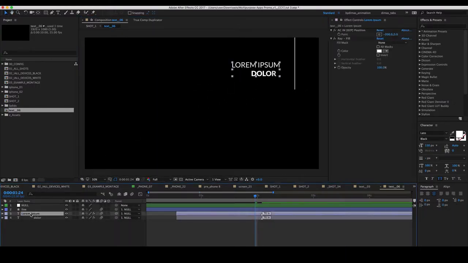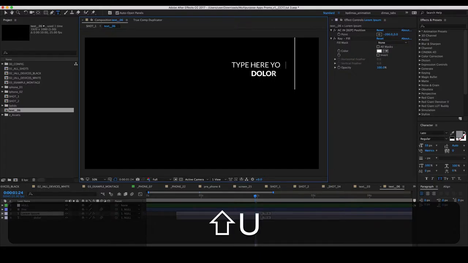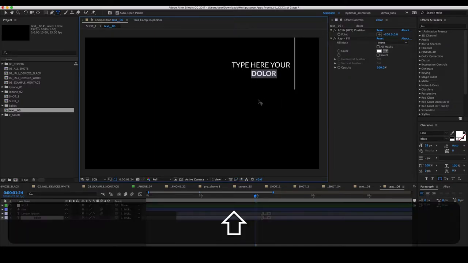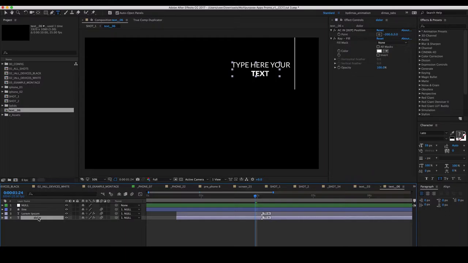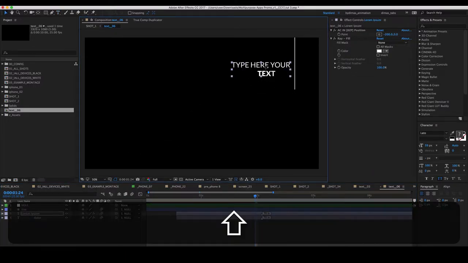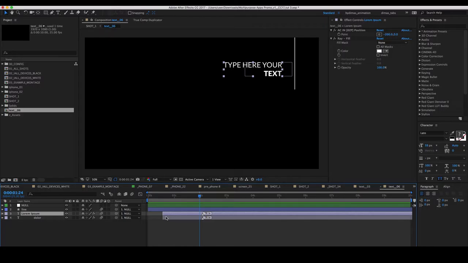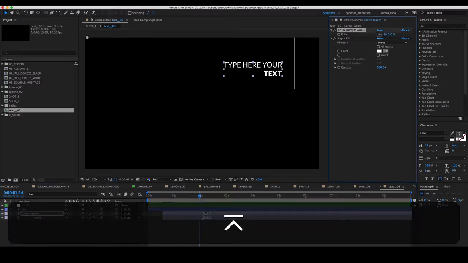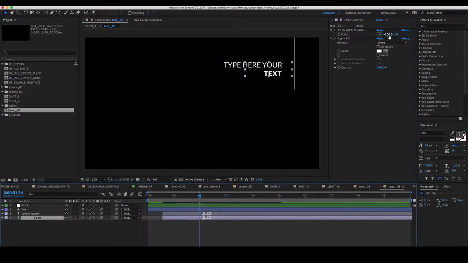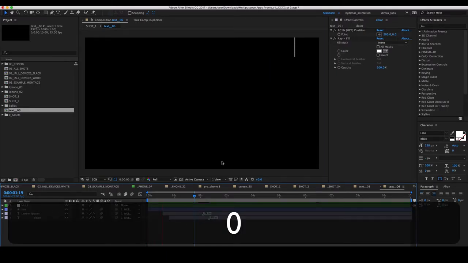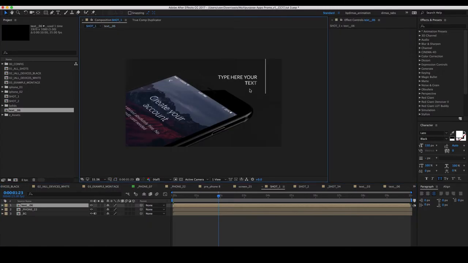To change the text, you can just select the layer you need. Click twice and enter your text. Then align the text as you need. As you remember, it's possible to change the direction of the animation for each layer. And check how it will look.